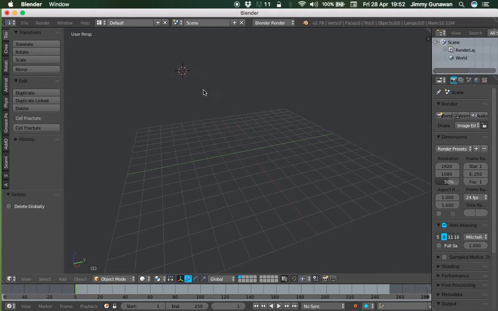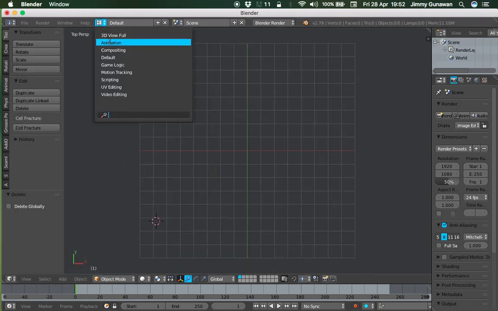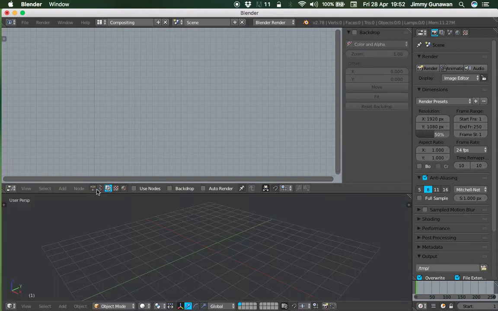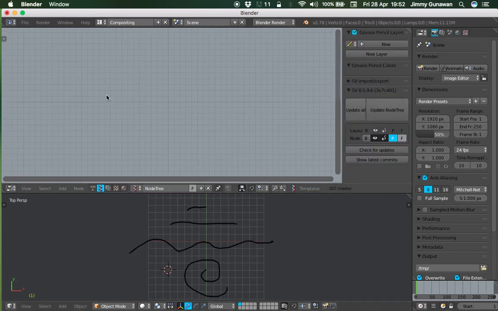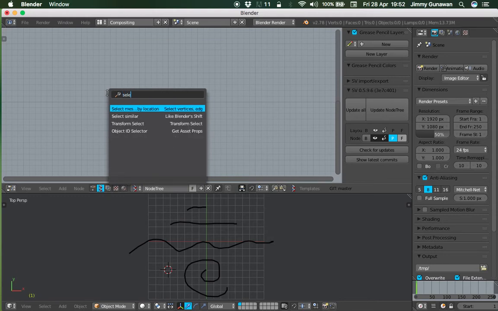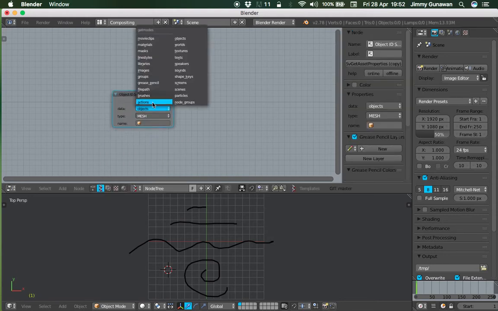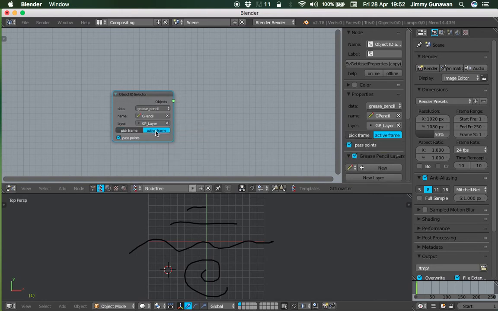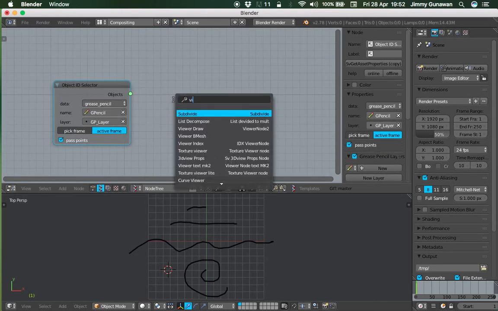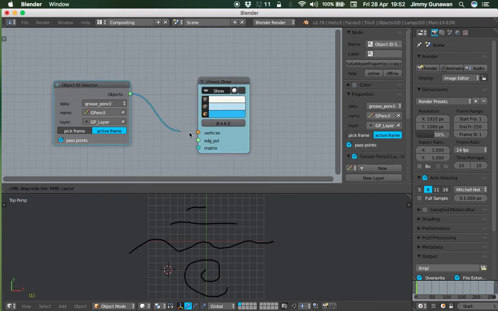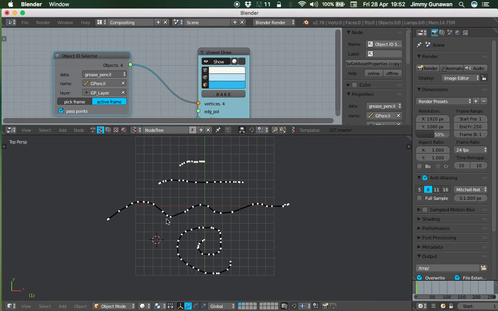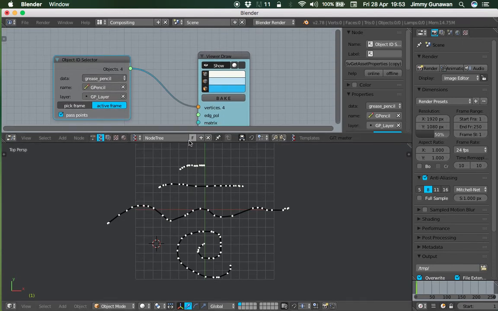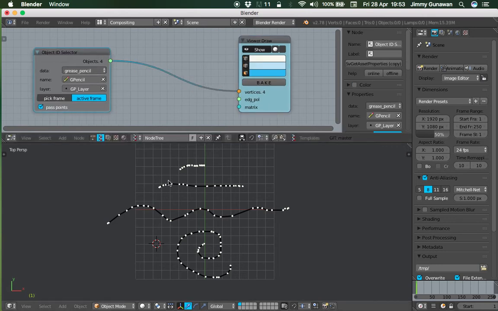Okay, delete everything. Go to top view, compositing, click this Sverchok view, top view. Short stroke, long strokes, longer strokes, and spiral. And let's select object ID selector, grease pencil, and look at this thing using viewer draw. By default, we have these random points. They're actually how the grease pencil is sampled when we are drawing something, but that's not very good. We need to resample it.